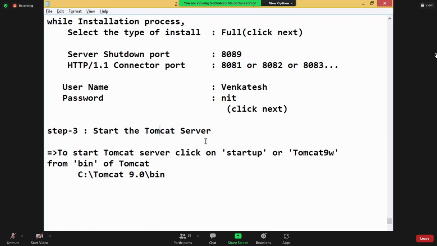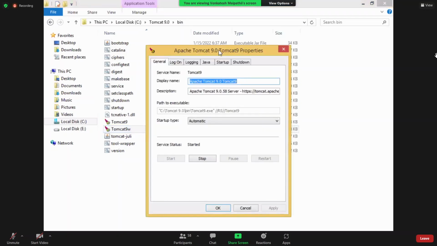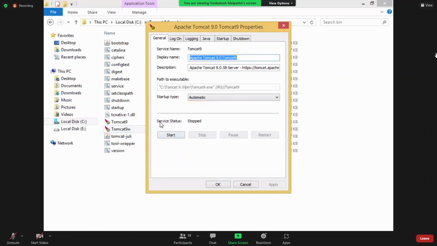If startup is working, you click here. If it is not working, 100% the service will work. So I am opening it. See there? Double click on it and open it. A window will come. Click on S. Here one window will come. Already my Tomcat is running anyway. I'll stop it and run it. Can you see the service status is stopped?